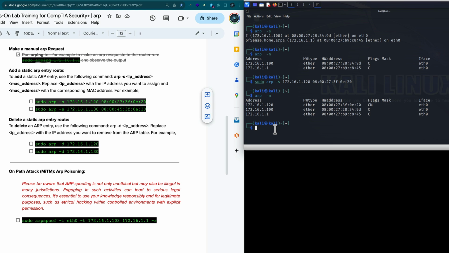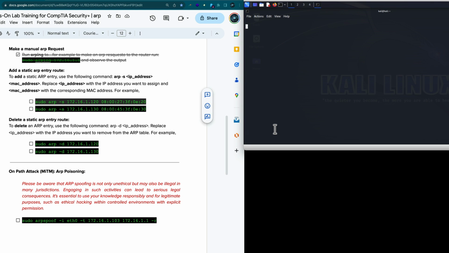I'll do that again. Let me clear the screen so we have a little bit more real estate. I'm going to up arrow and do that again for, let's just say, a fictitious one. So we say 130. So we can go ahead and make another entry. And for argument's sake, we're just making up these numbers for now. And I'm going to put in the command and update it in a moment.